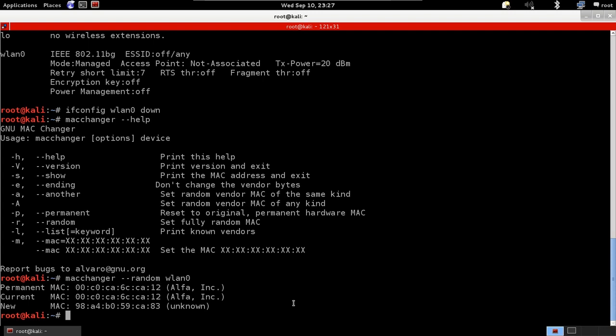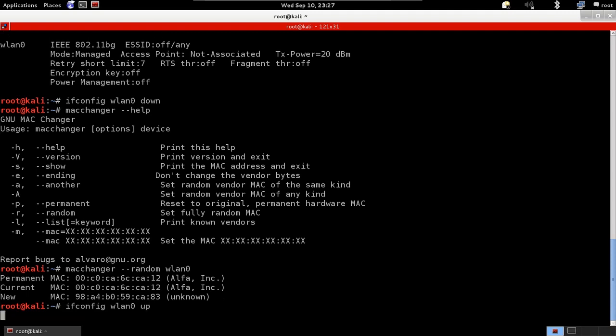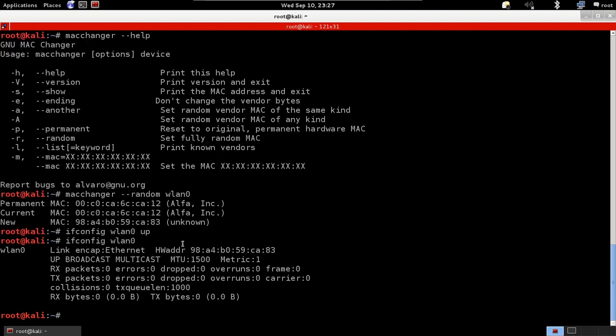Okay, so now our wireless card is ready and we've changed its MAC address. Now we need to enable it again because we disabled it by typing ifconfig LAN 0 down. So we'll do the opposite. We're going to do ifconfig LAN 0 up. And that's it, the card is enabled and its MAC address has been changed. Let's just have a look at it. If you type in ifconfig LAN 0, now we can see the new MAC address showing up in here.